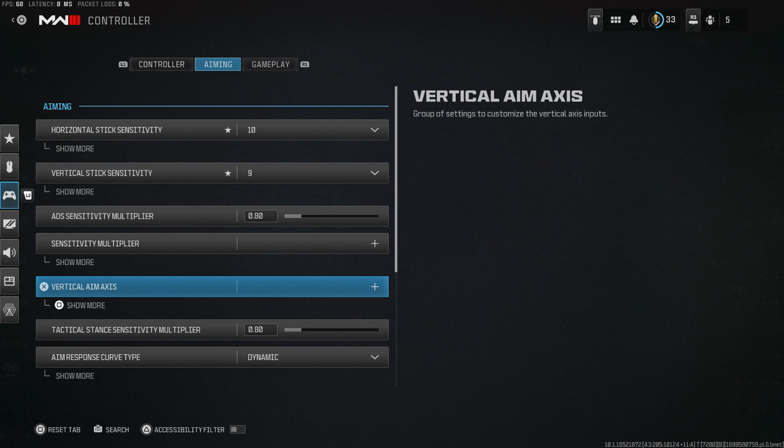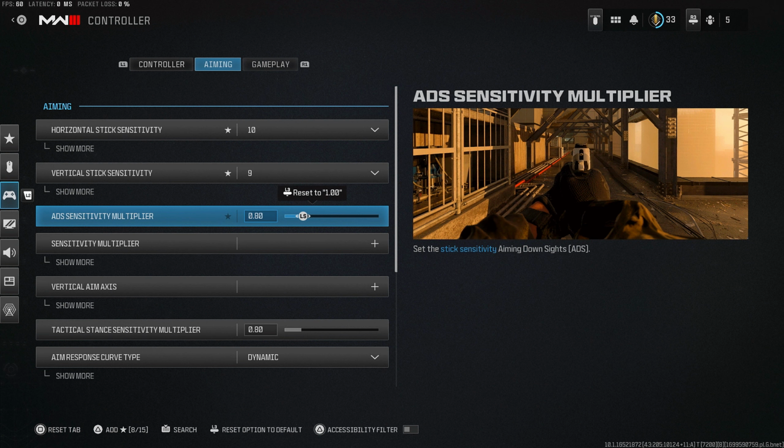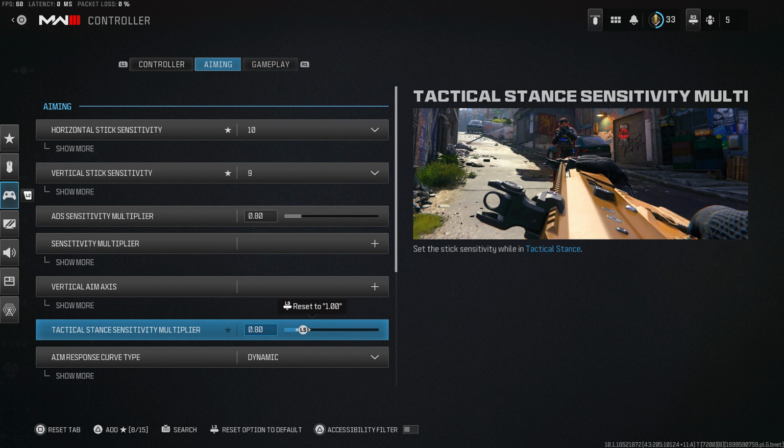And a big change for this year that we've never had before is the tactical stance sensitivity multiplier. I'm not a huge fan of the tac stance, but if you do not have the special boots that get rid of the tactical stance, I highly recommend making this the same exact sensitivity multiplier as your ADS, because when you're aiming in, I don't know if you notice, it'll zoom all over the place.